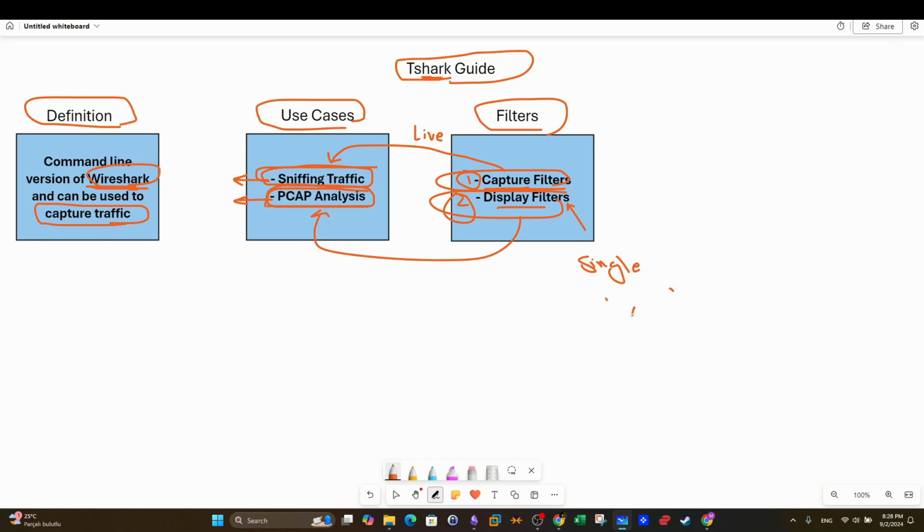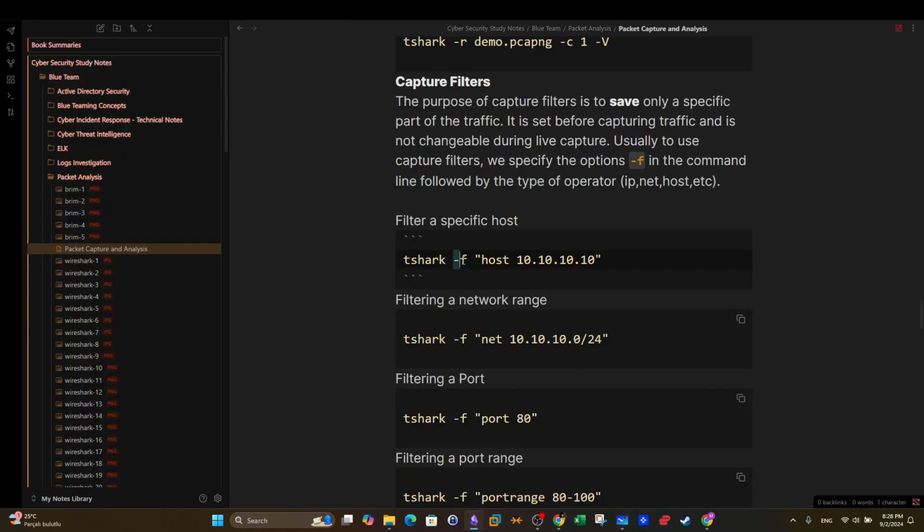Single quotes, and here comes the operator. In capture filters, we use double quotes. So double quotes, and here comes the operator. Going back to the example here, so tshark -f, it is a capture filter, and then double quotes. Between the double quotes, we have host and an IP.